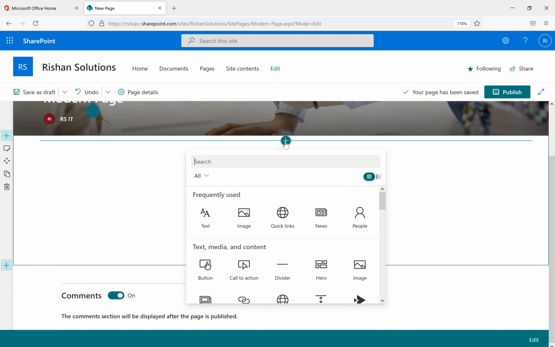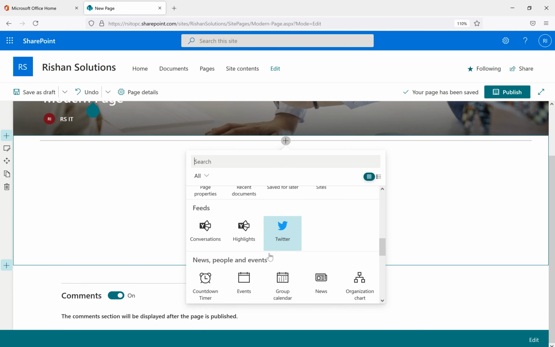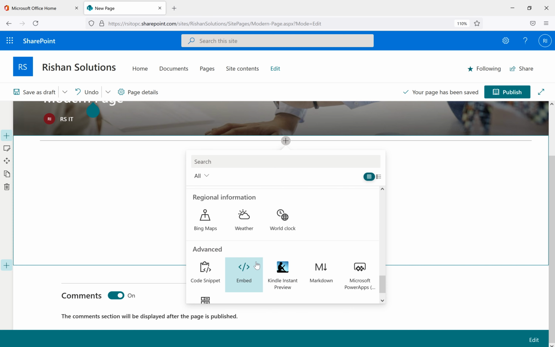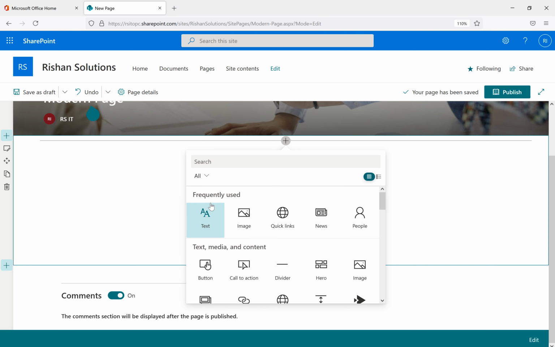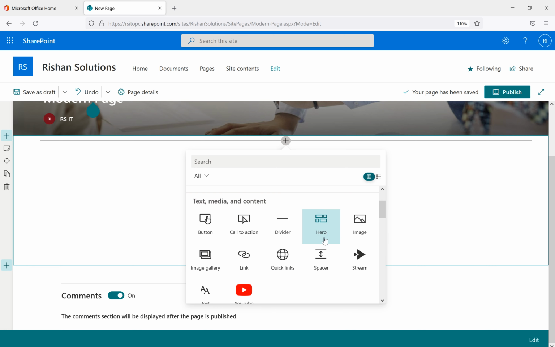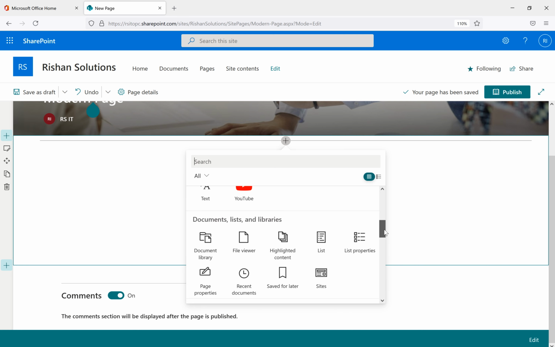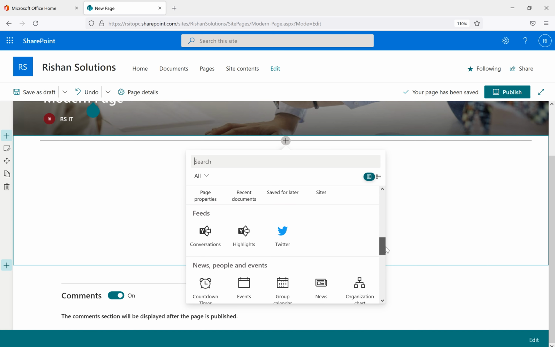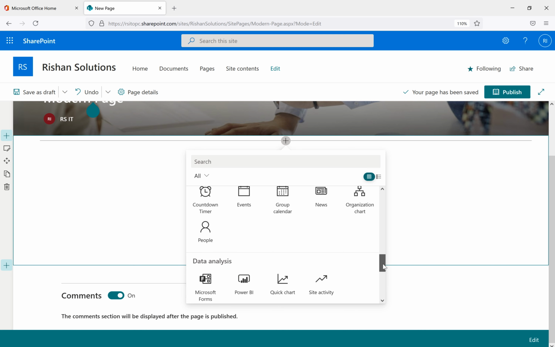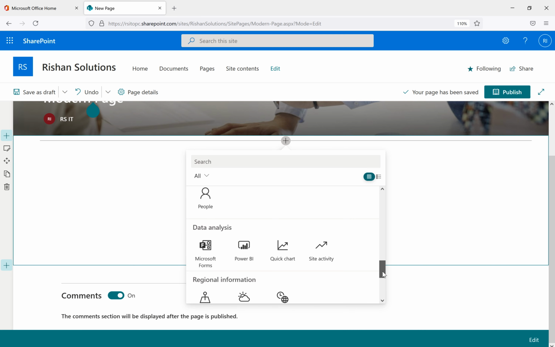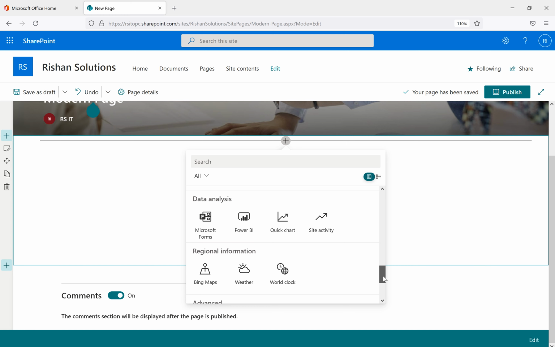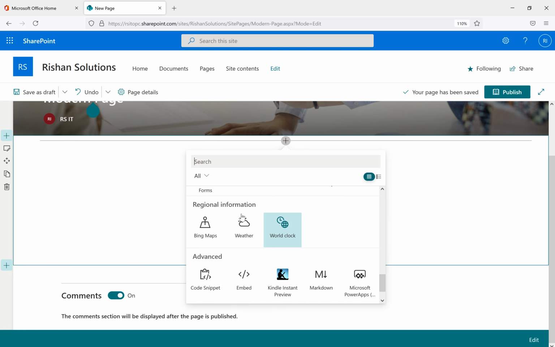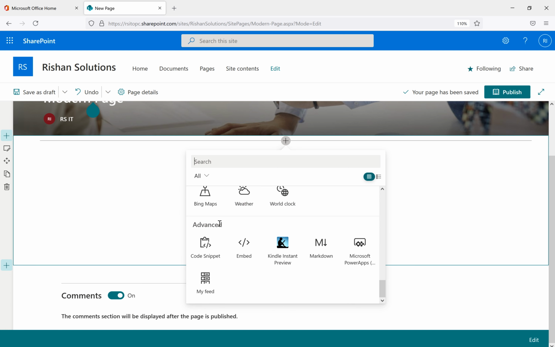When you click this plus symbol, we are able to see plenty of web parts available here. See, we have categories also. This is about frequently used, and this is text, media and content related web parts, and this is document libraries, and this is news feeds or conversations related, and this is news and people events related, and this is about analytics like Power BI, Forms, quick charts, and this is about maps, regional information, world clock, weather, and so on. And this is under advanced.